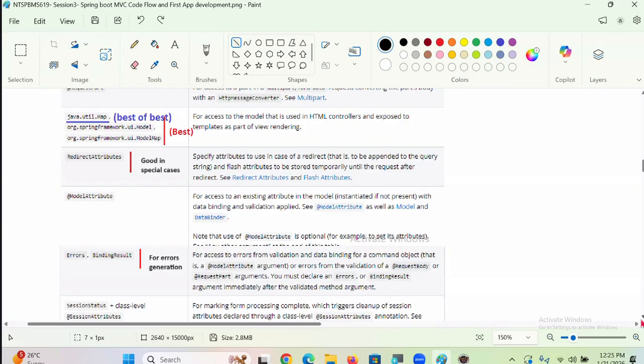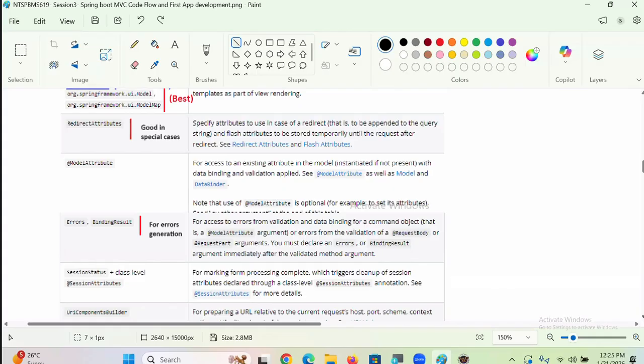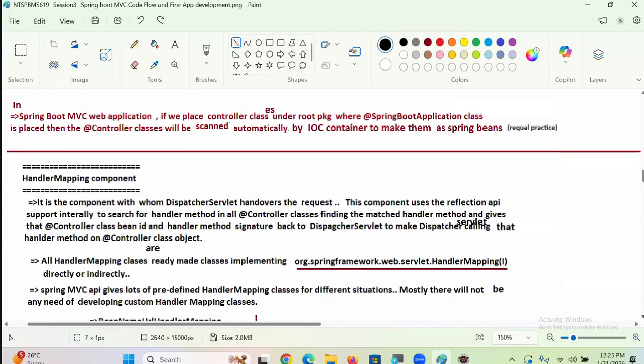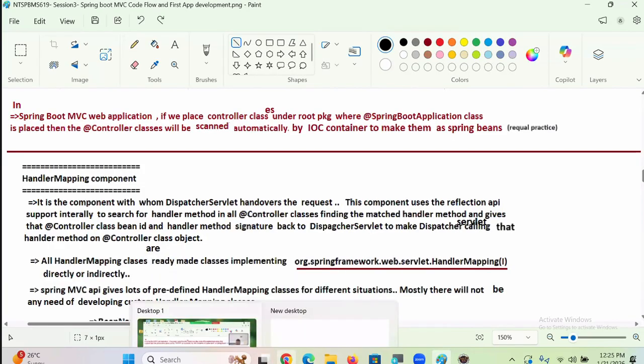So nearly 30 plus are there. It is not compulsory to use one. According to requirement, you can choose a combination of these parameters. If you don't take a method with parameters also, no problem. That's why we can say a flexible signature is there. Let me confirm that.